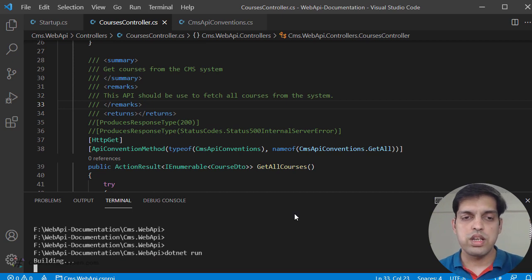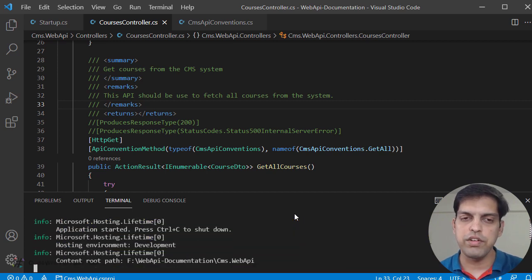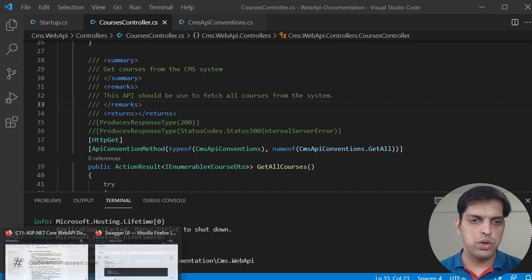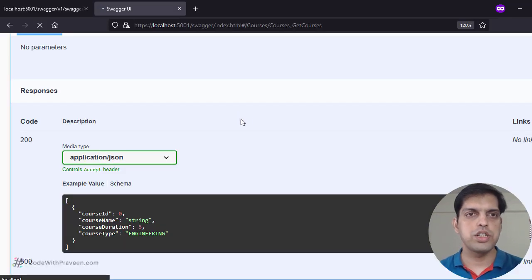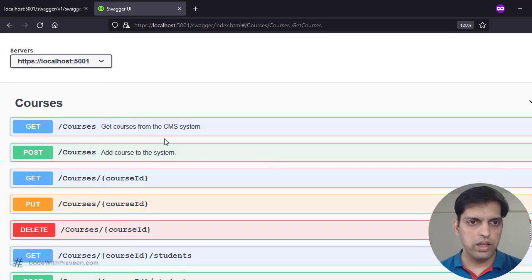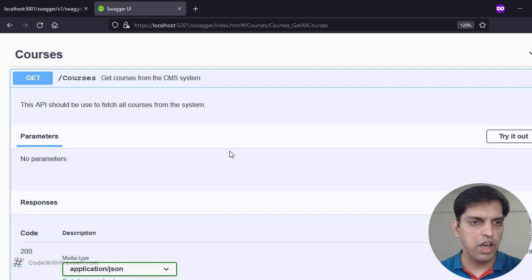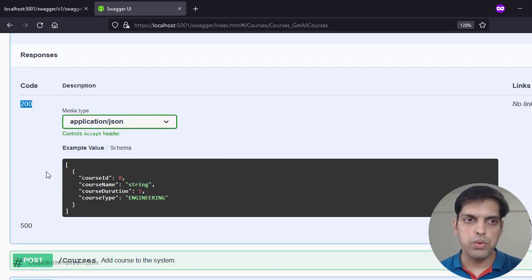So once it is successfully executed, we go back to the Swagger UI and then verify the output for the case of get courses collection. What I'm expecting is it should have those return types as 200 and 500. Let's go to the Swagger UI, refresh it. Okay, let's go to the top. This corresponds to the getAll courses that we have mentioned before. Here we have 200 and 500 defined.